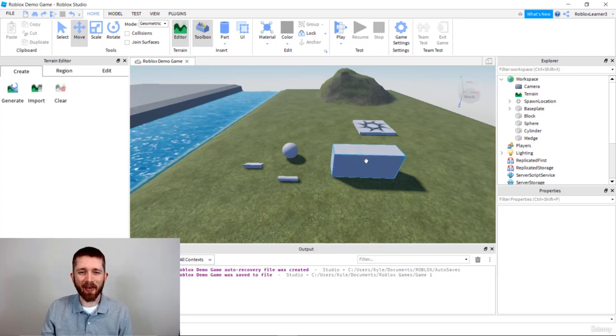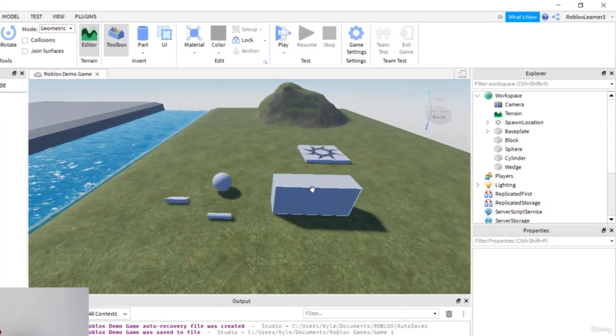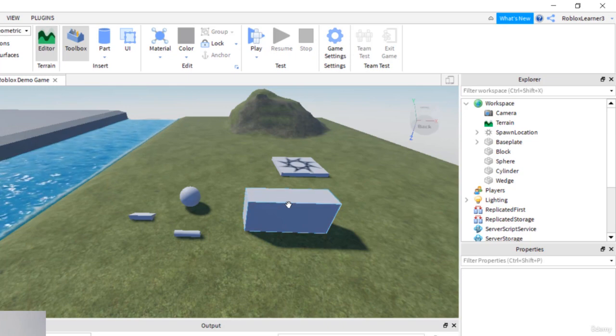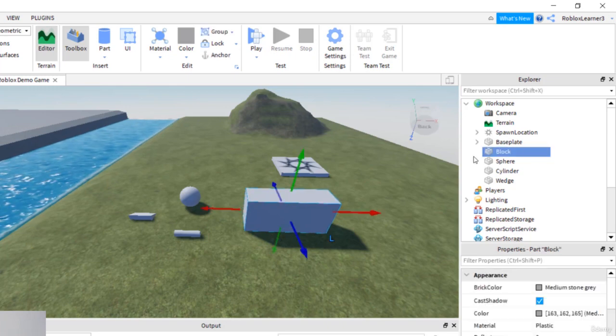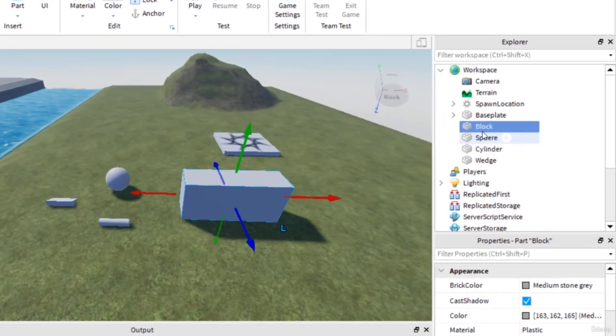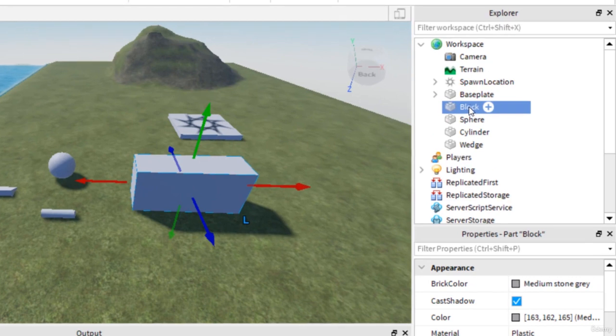Okay, so now that you have the parts added to the game that we're working on, we're going to start working with the properties and changing them in this lesson. So first you want to go ahead and select the item that you want to edit the properties. And again, to rename the item, you go over to the Explorer tab and you can find it highlighted and then just click there and then you can rename it.